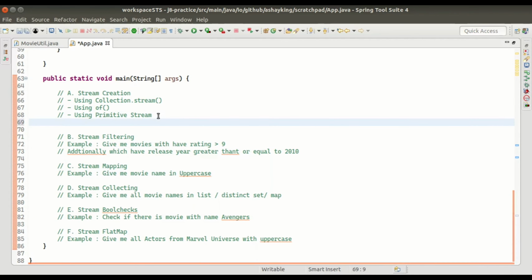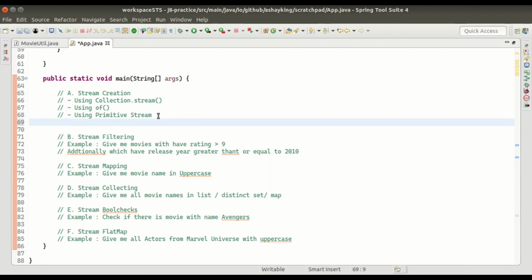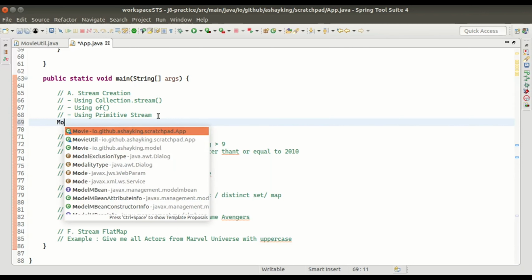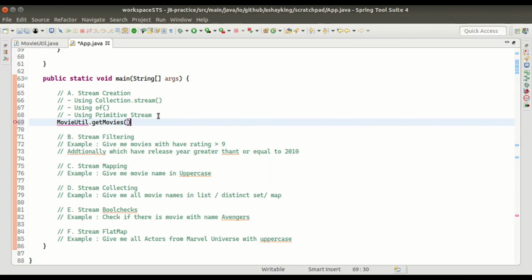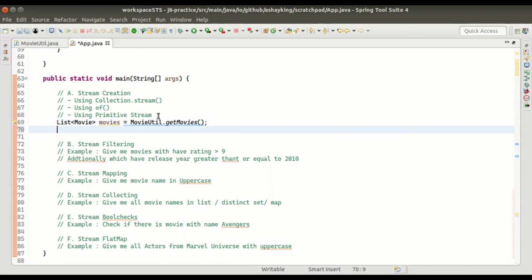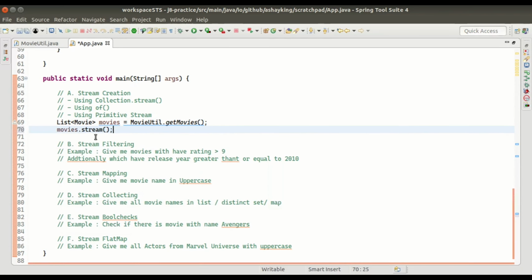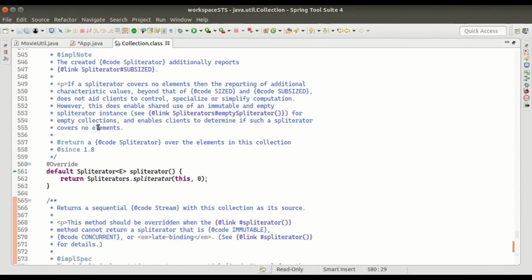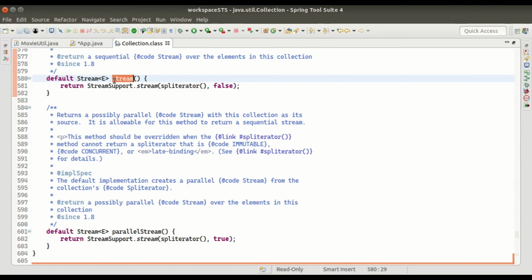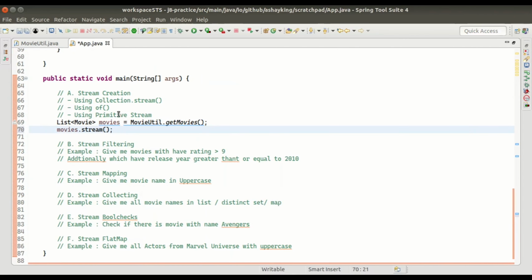In our previous video, we had seen an example of how to create a stream over a collection. So I will quickly repeat it. If I have a collection present, then I can create a stream over the collection using the stream method introduced in Java 8 in the Collection interface. This is a collection interface which has been given an additional method of stream. So this is how I can create a stream over a collection.